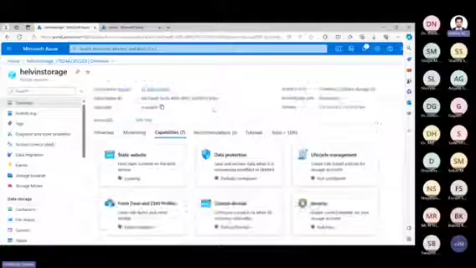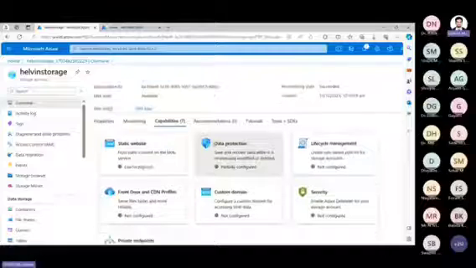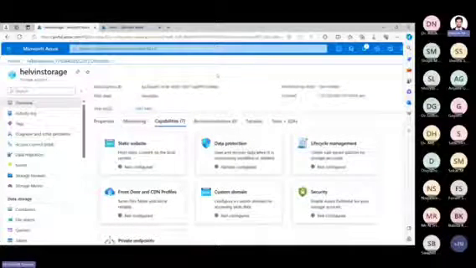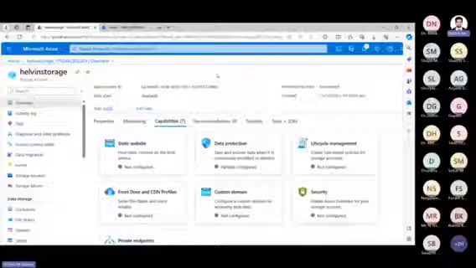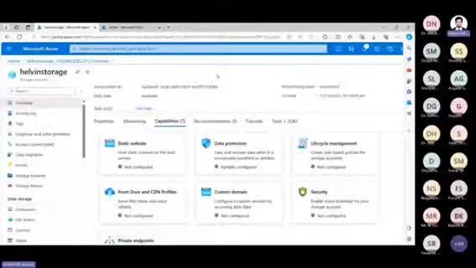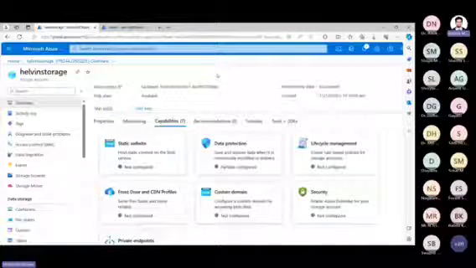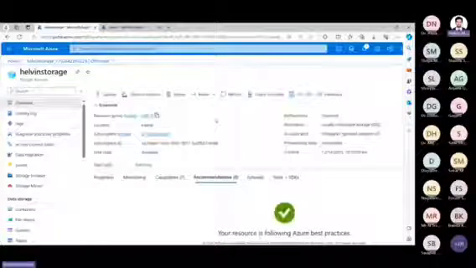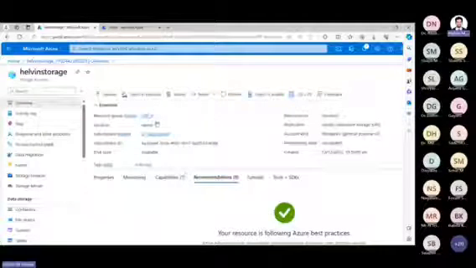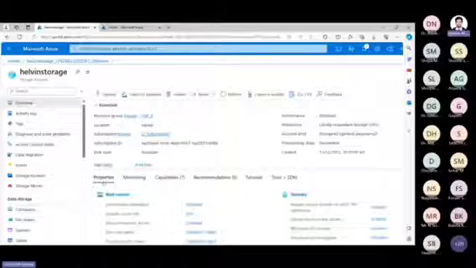So capabilities. If you want to host a static website on this blob, you can do that, and you can set up data protection. So many options are there. I would say each of these resources we can discuss for 1 week itself. So many options Azure is giving. So what we are going to do?